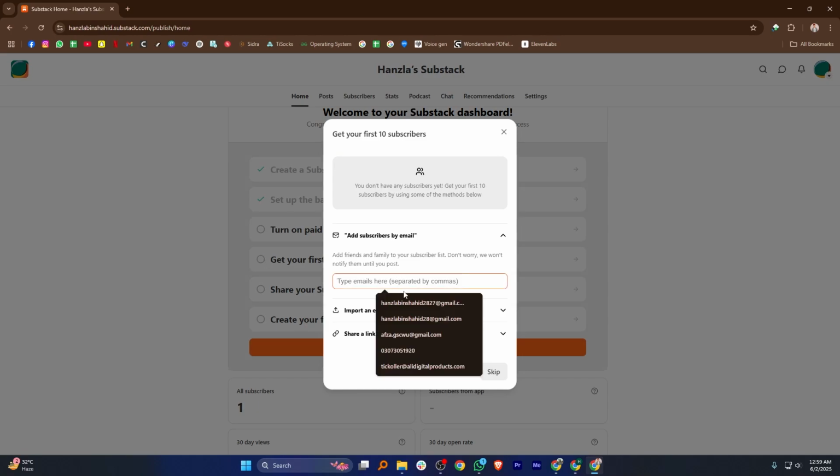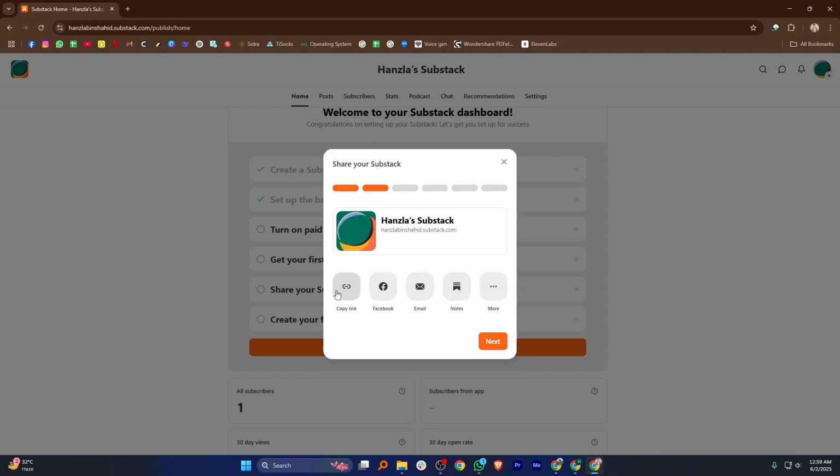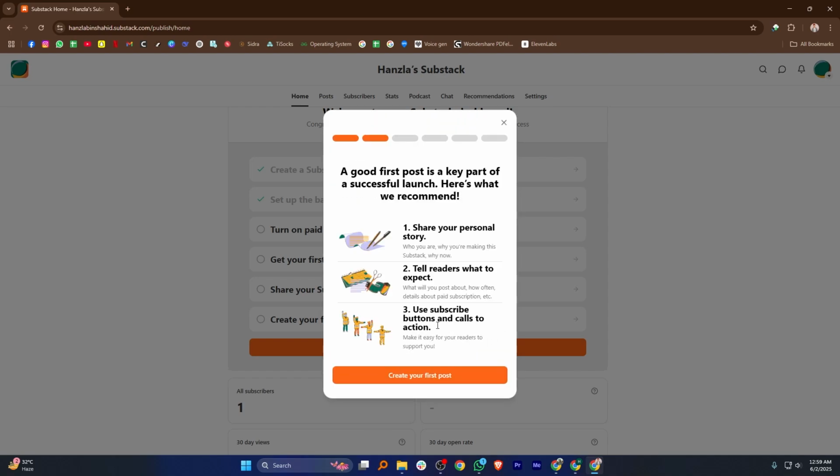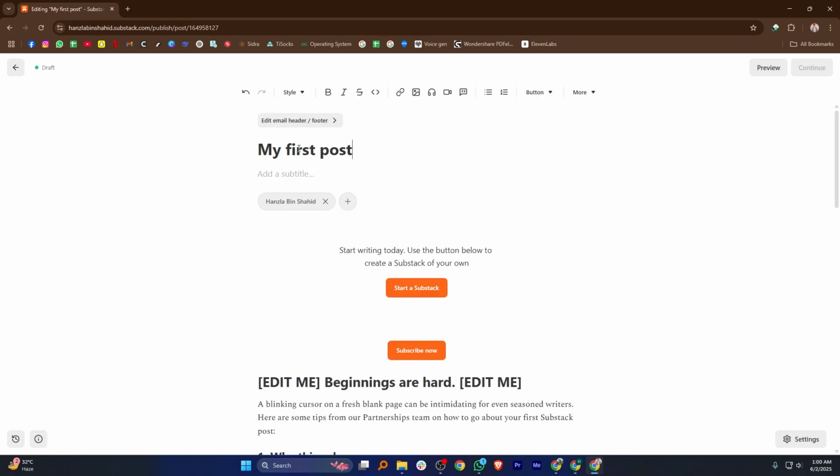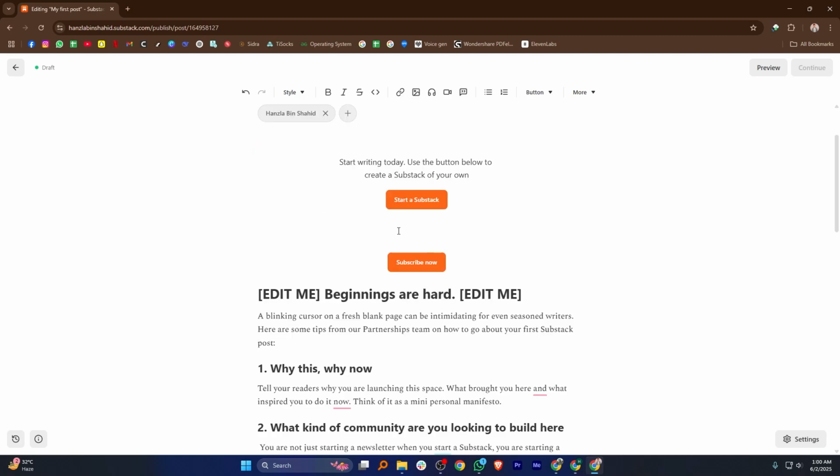If you want to get 10 subscribers, get them by using the given methods. Also, share your Substack's profile and click Create Your First Post. To help your friends start a Substack, hit the Add Referral button. Now, add a suitable title for your post and scroll down to get the instructions for editing.